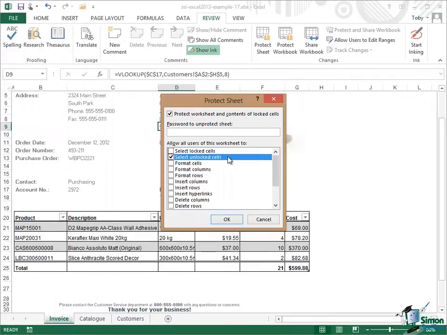Now, I can protect that sheet with or without a password. If I did it without a password, it's more or less just avoiding people making little mistakes. Anybody who knows how to unprotect the sheet could unprotect it and do things to it. But if I put a password in there, then people could only unprotect the sheet if they had the password. On this occasion I'm not going to use a password. I'm just going to click on Protect Sheet, click on OK.